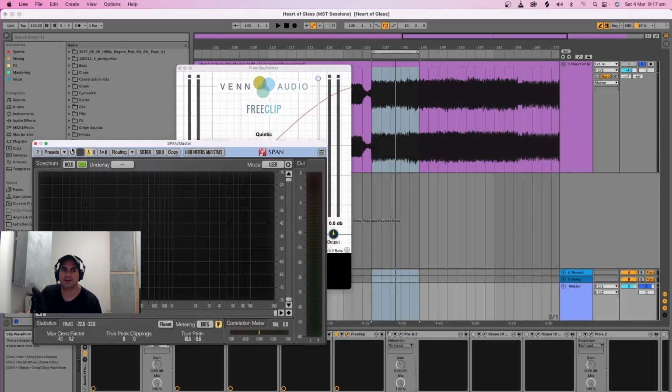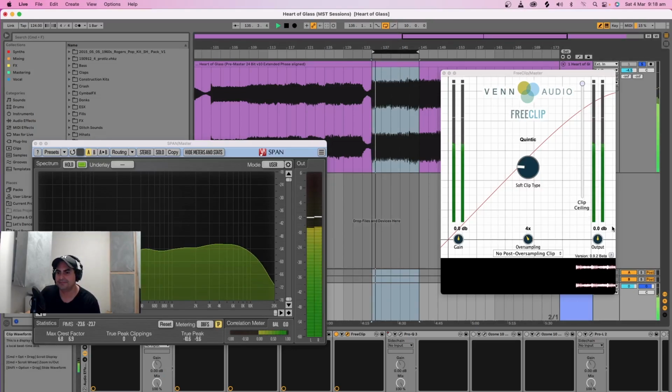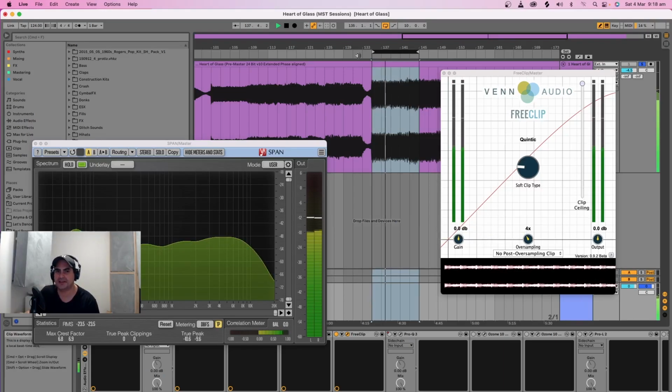So if you don't know what clipping does, it is actually chopping some of the peaks of the signals, essentially allowing you to then push the mix a little bit further up, especially when you're going into limiters and whatnot. So I'm just doing some slight clipping in here, not too much, with 4x oversampling.